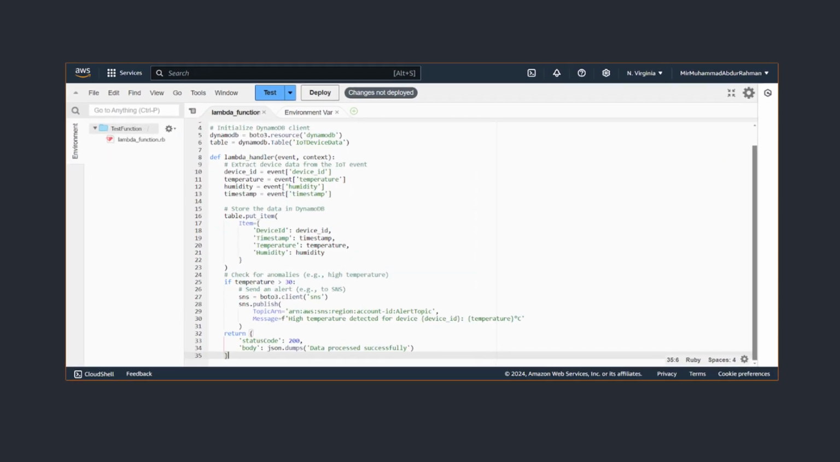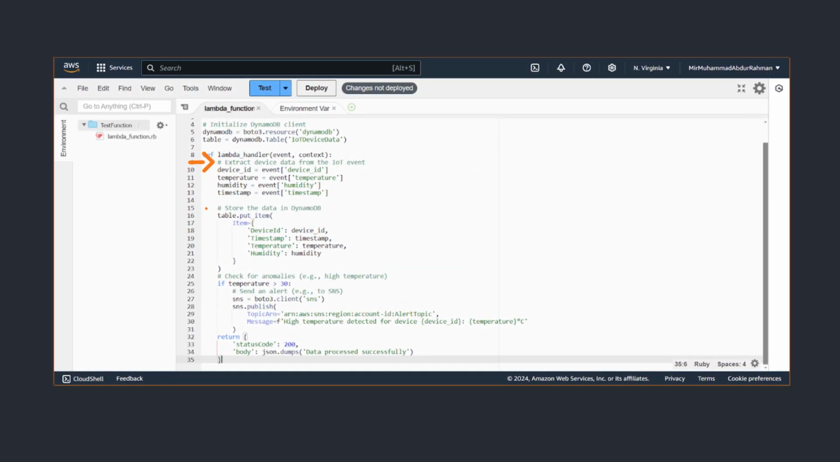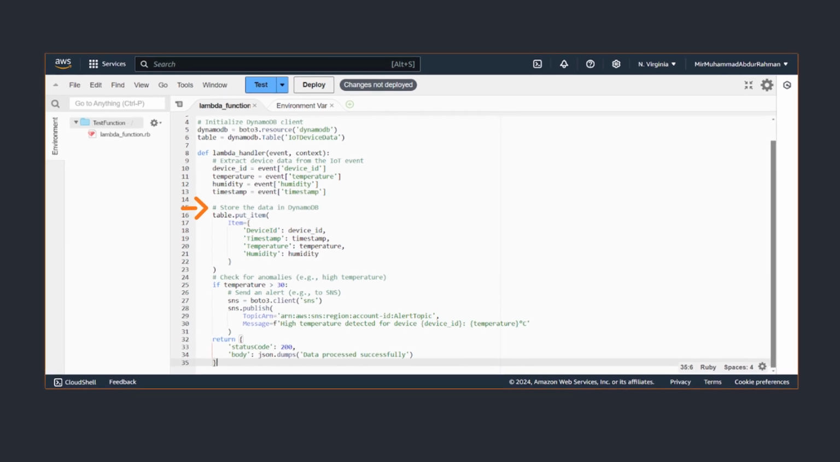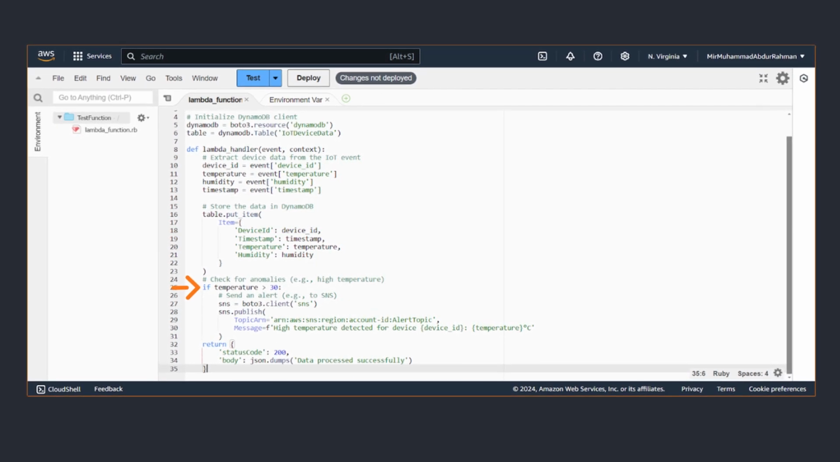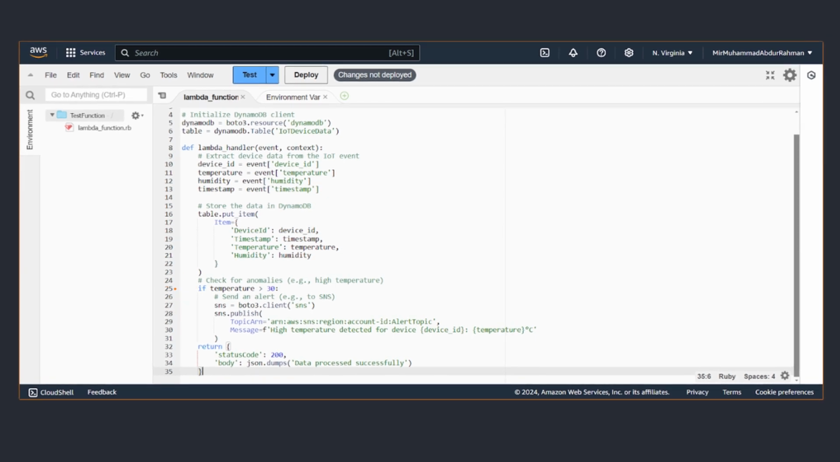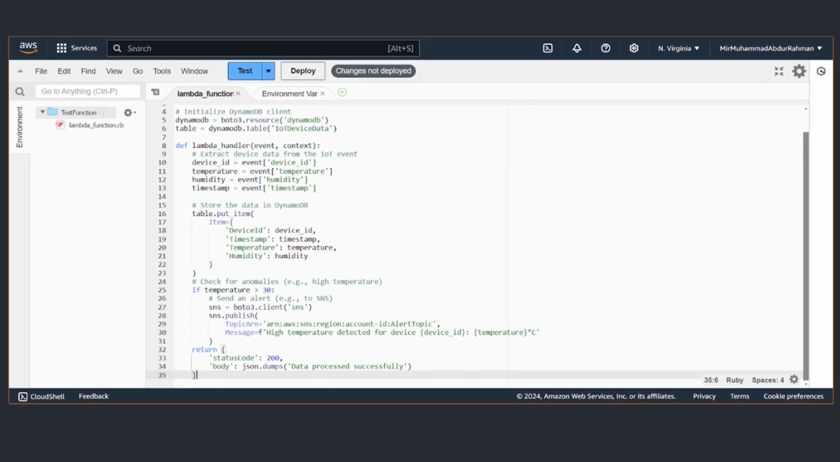Now, let's look at this in code. This function first obtains the data that comes from the IoT and stores it in DynamoDB. Then it checks for anomalies in the data. If the temperature exceeds 30 degrees centigrade, it sends an alert using Amazon SNS. This allows for real-time monitoring and response to IoT data.